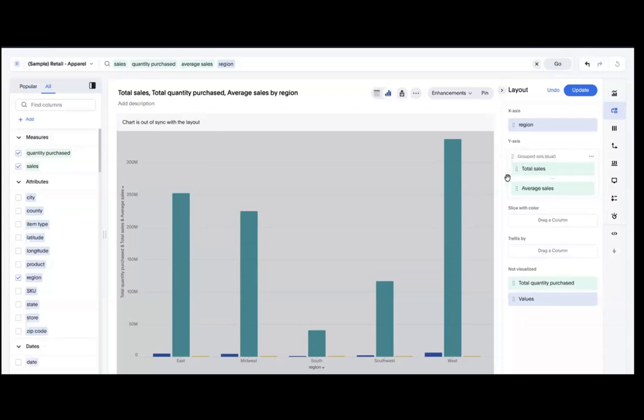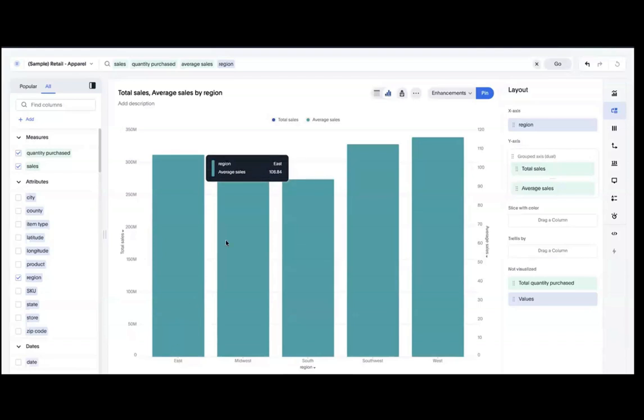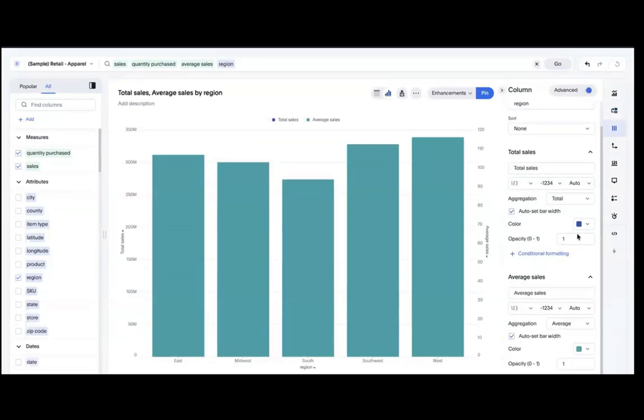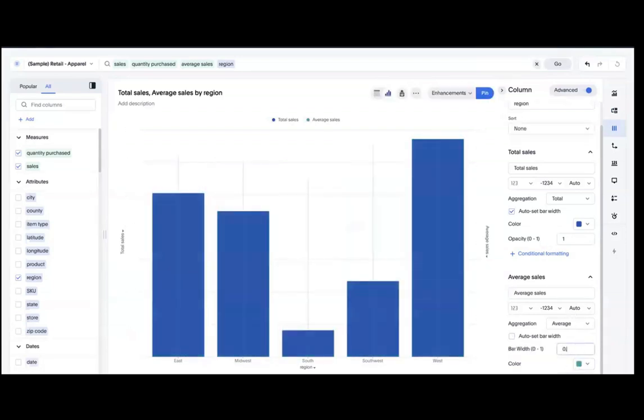The header for this bucket changes to group axis dual. So when you update that, you will see that both of these measures, total sales and average sales, are superimposing each other. Now to surface the one that has been hidden, I'll change the opacity of this. I'll also change the width. Okay, let's do this. So now you see, these are your bullet structures. So probably this could be target, this could be the actual. So you can see how far my actual sales are from my target sales.